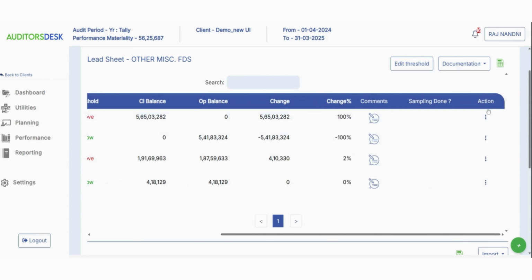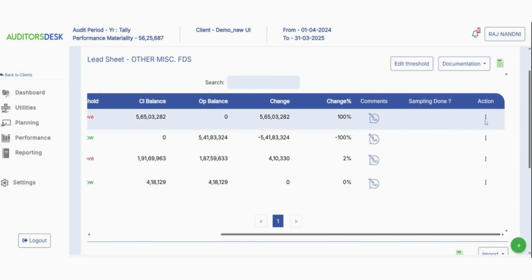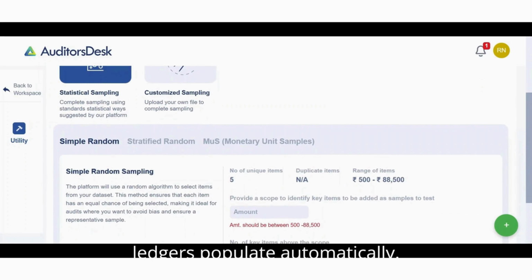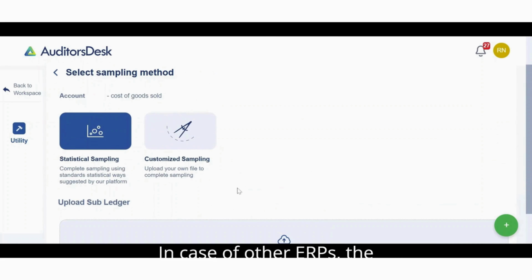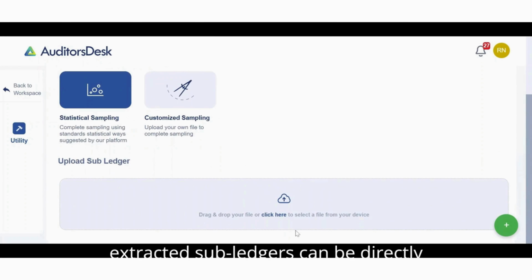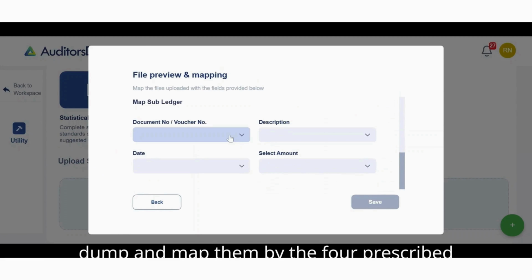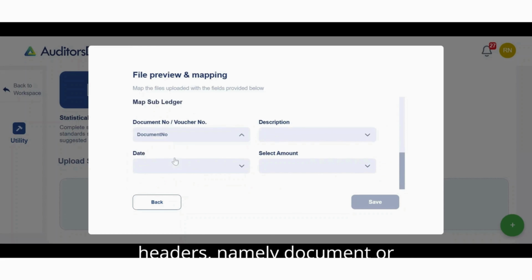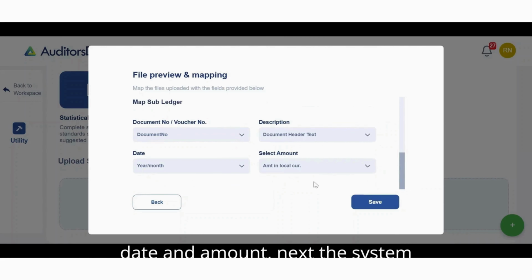Now move to the sampling process. Sampling can be done at the secondary grouping or final ledger level. To access the sampling interface, open the Action menu, the three-dot icon, on the relevant ledger or group. If the data source is Tally, ledgers populate automatically. For other ERPs, you can upload subledgers in Excel format, and by default the software will pick up the first row of your Excel file as headers. You just have to map them to the provided columns, so the system aligns them correctly.